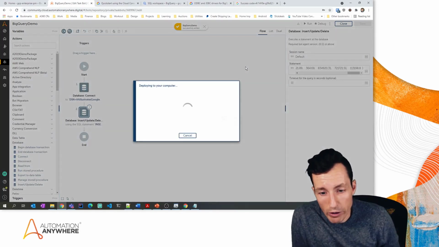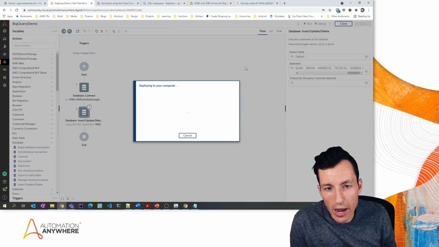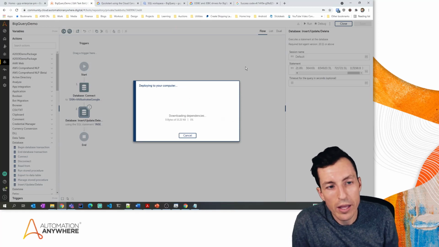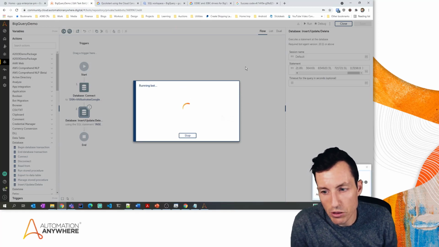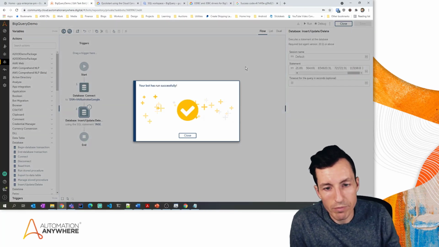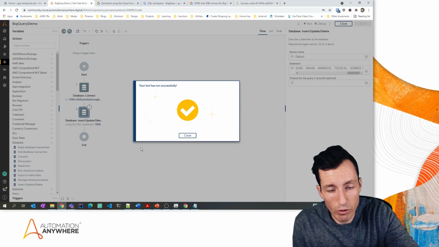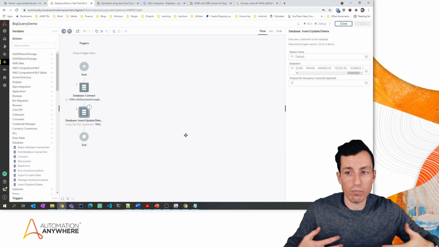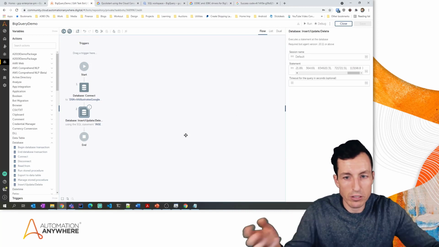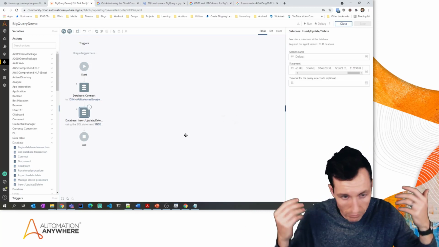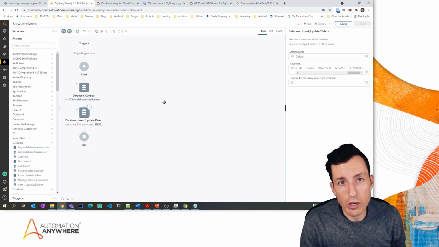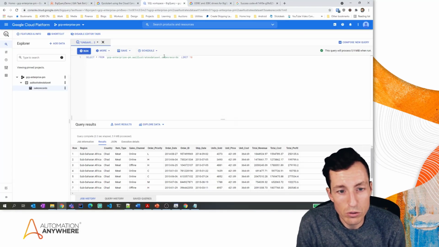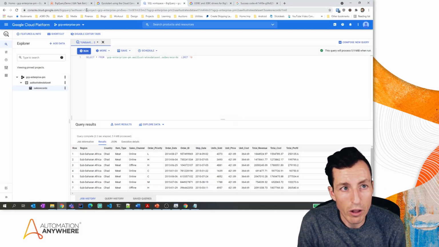At this point, what we should be seeing is that the bot agent will take over. It will run. It will establish that connection through our ODBC connection to our BigQuery data environment, and then commit that data for us. Now, it just says your bot has run successfully. Obviously, we didn't get anything back in this case, and we just sent the data. So what we could do is go back out here to BigQuery and run this.